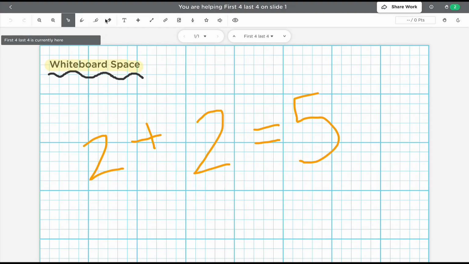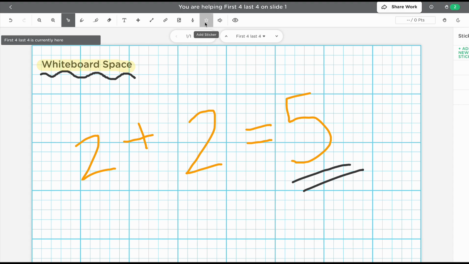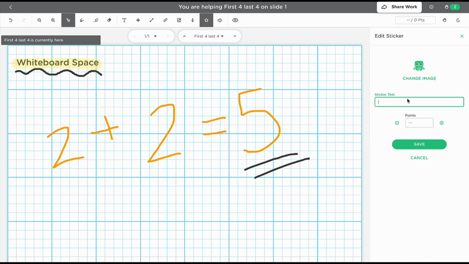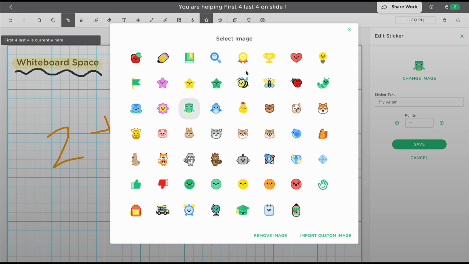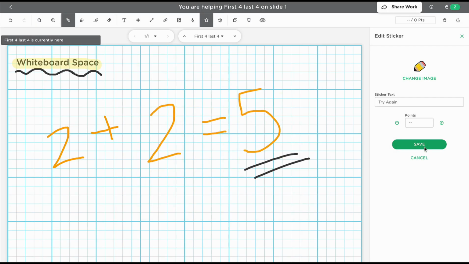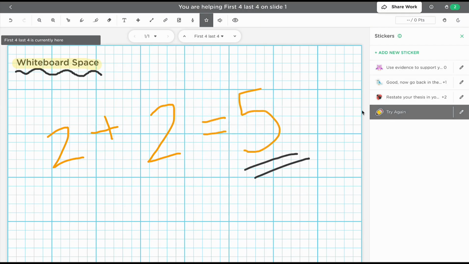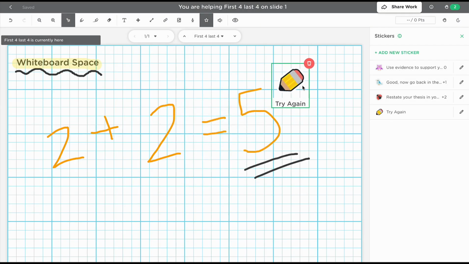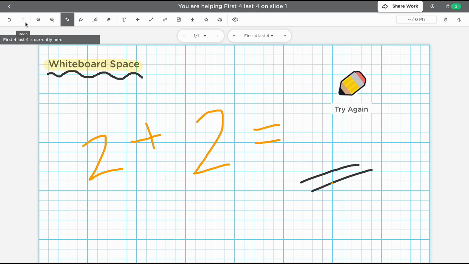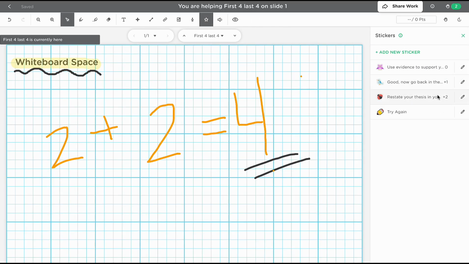I can use the drawing tools and maybe add some feedback, circle or underline. I can also add a sticker. I can name it Try Again and change the icon to a pencil so I can reuse this sticker. And then once I save it, I can add it to the page. And I can use this for the other students' responses as well. You can see here that a student is erasing their answer and wrote a new answer, which they got correct. So I can delete the Try Again sticker and add a new sticker for the student.